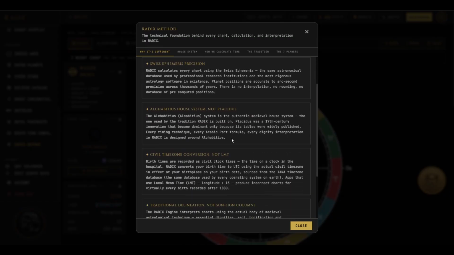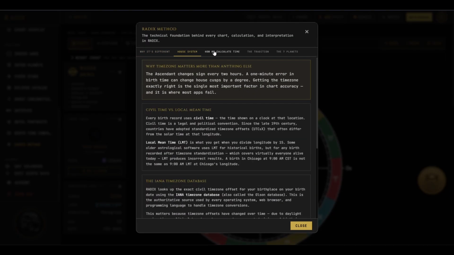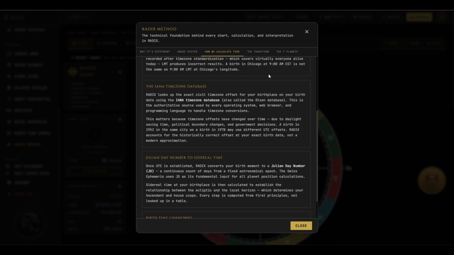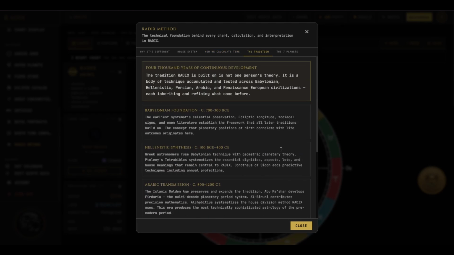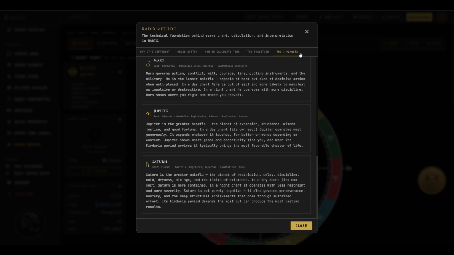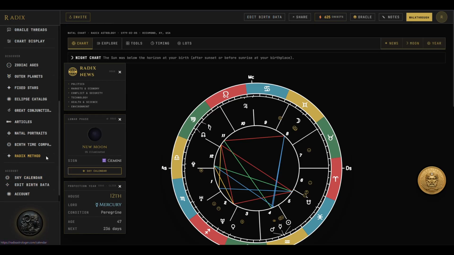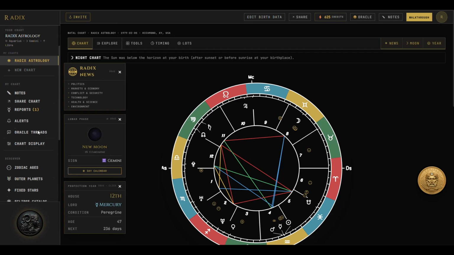The RADIX method button covers the core philosophy and technical framework behind how this system works, the doctrine it draws from, the hierarchy of technique, and the reasoning behind how I built it. If you want to understand the intellectual architecture behind what you're using, this is where to go.